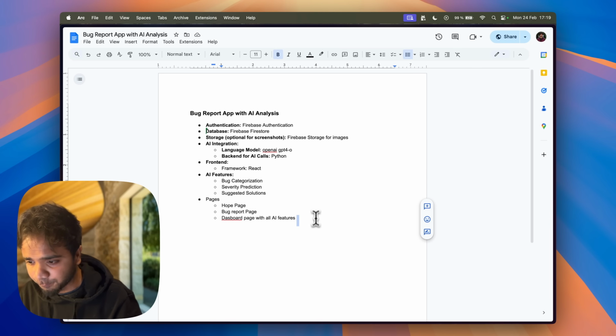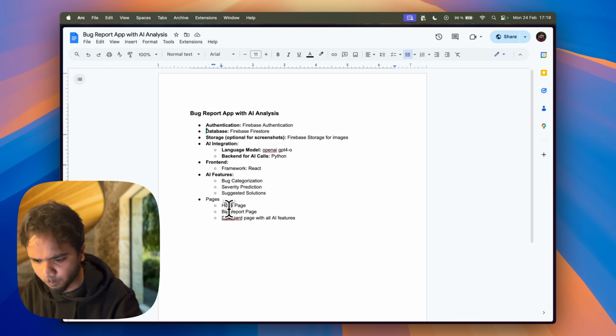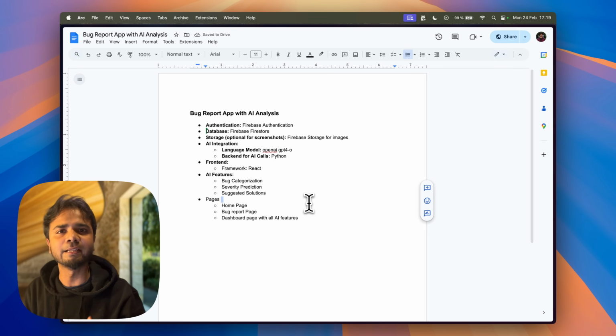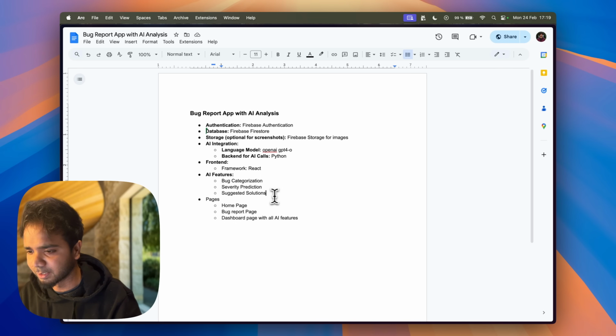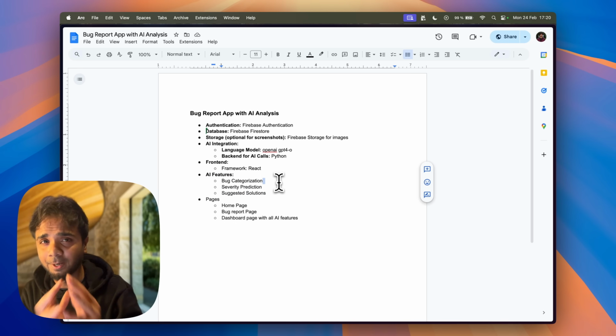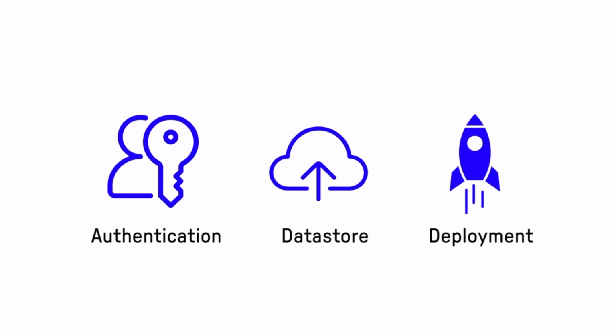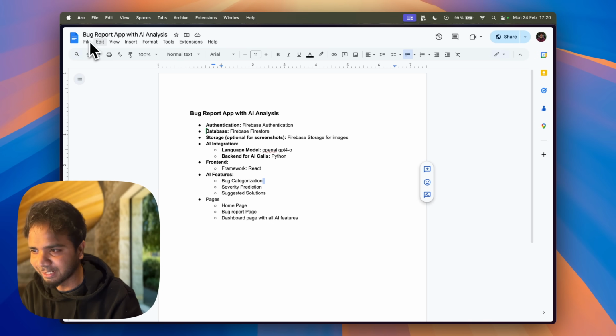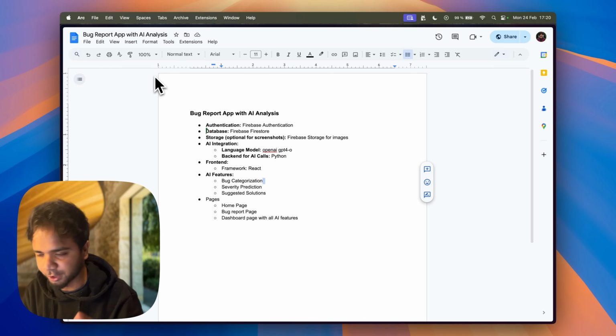And I'll have a few pages here: this will be a home page, a bug report page, and a dashboard page. That's my initial idea of this app. And there are a few AI features we will implement as much as possible, but this is nothing but a backend call. So we'll see how far we go. But each of these specifications, each of these aspects of this app, will be covered in this entire video. I will make a PDF file of this entire specification and I will upload it.